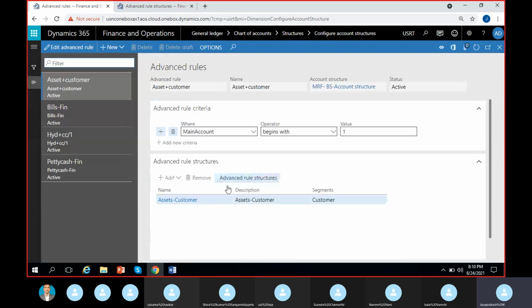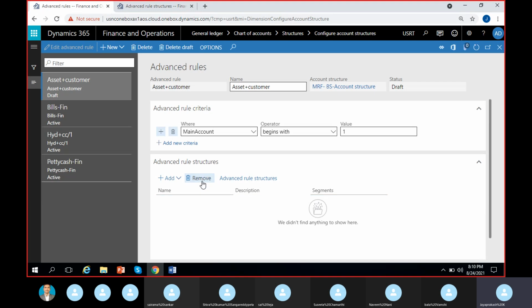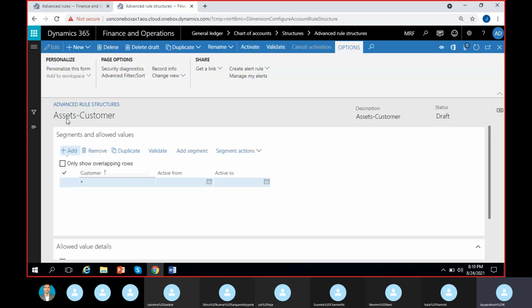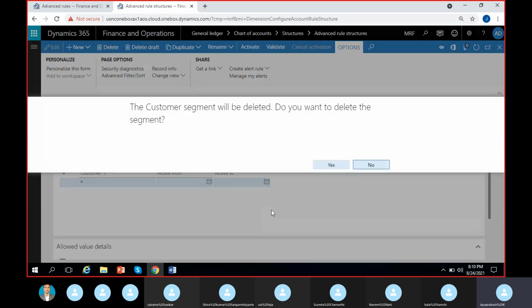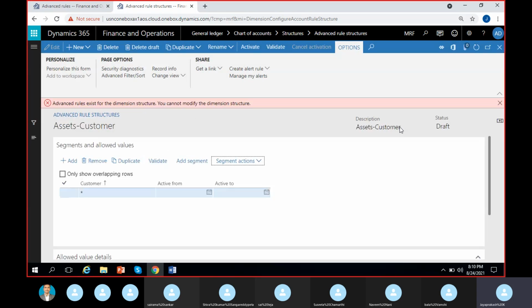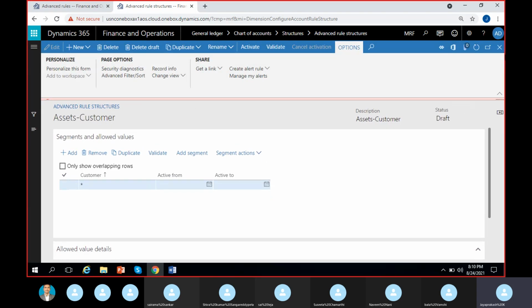And then I'll go for this asset plus customer. I'll select this one here. I'll click on edit advanced rule, select this one and remove it from here. I'll again add it here. So now I can remove this, and still it's not going. Fine, then we'll do one more thing, delete customer from this segment. Okay, advanced rules exist for the dimension structure, you can't modify.